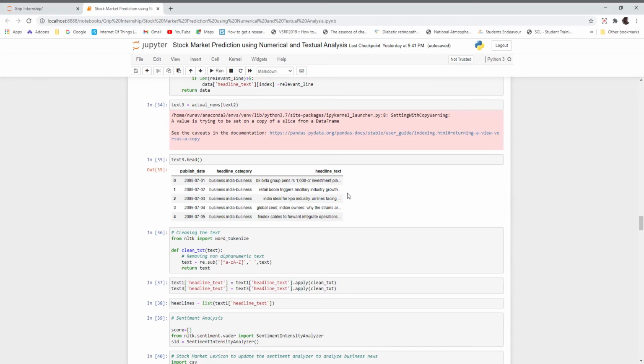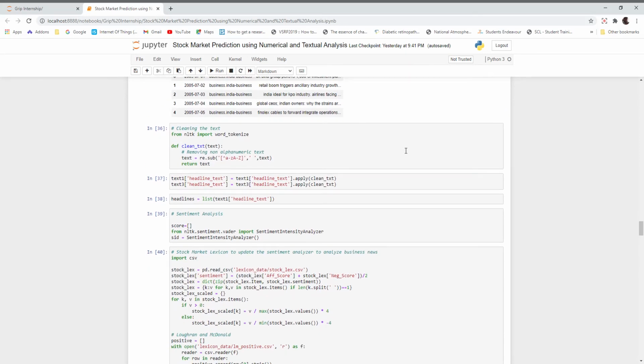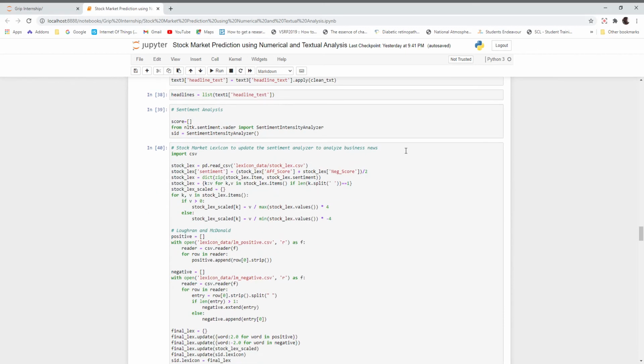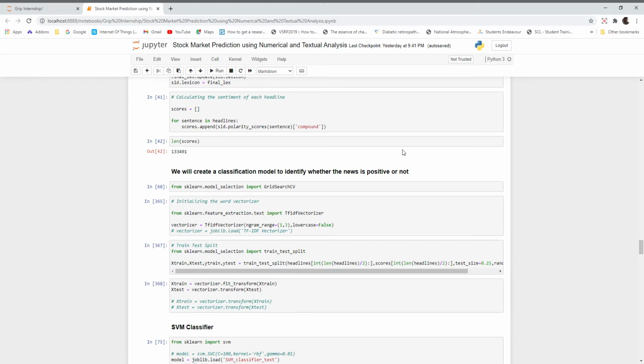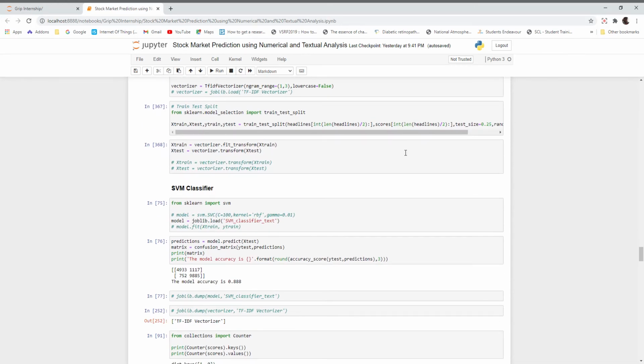Then we will process our data and do some sentiment analysis for analyzing the sentiment corresponding to the headlines. Okay, and finally we will use a classification model to identify whether the news is positive or not. For that we use an SVM classifier.